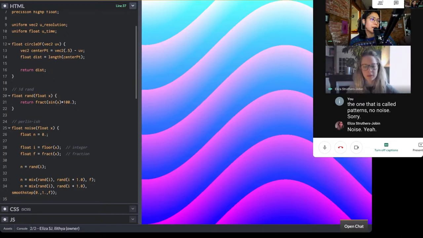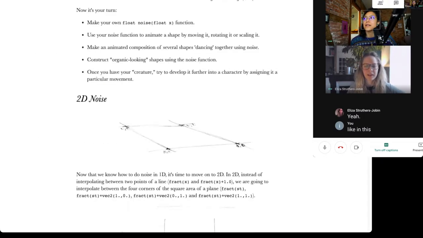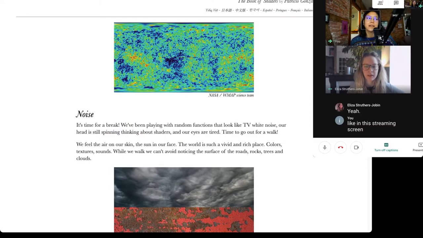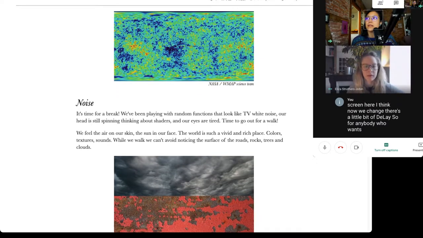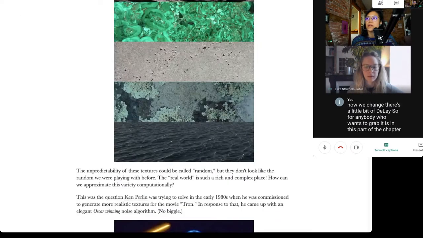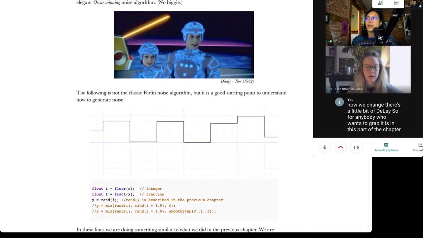Okay. I'm going to show it on the screen then, like on the streaming screen. Here. I think now it changed. There's a little bit of delay. So for anybody who wants to grab it, it's in this part of the chapter. Oh, that's awesome, this Tron photo. Cool.